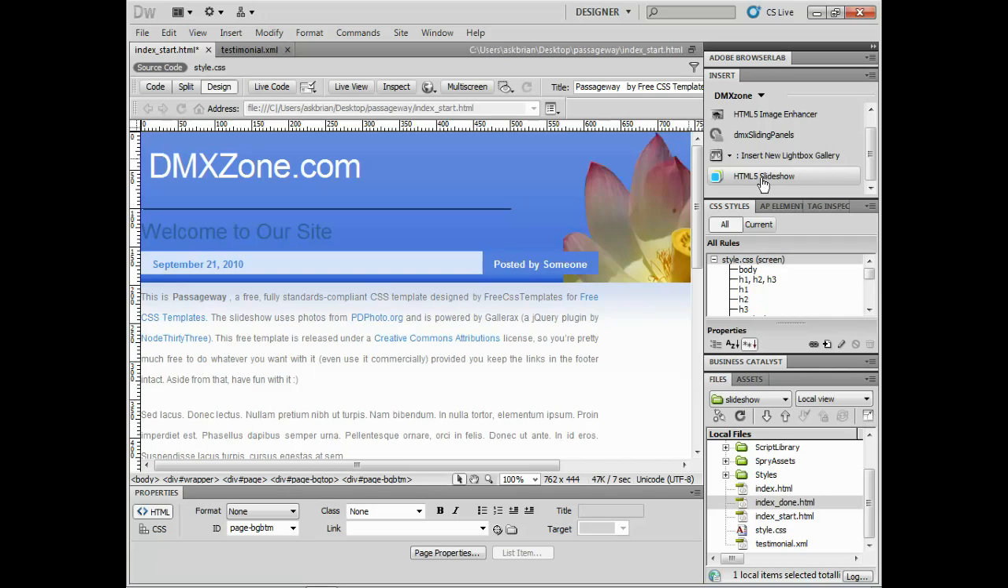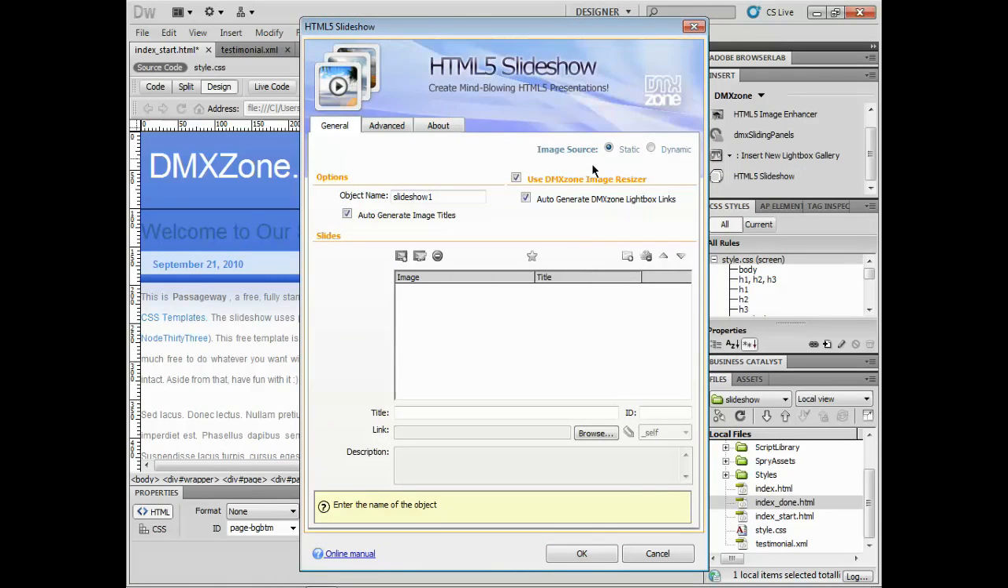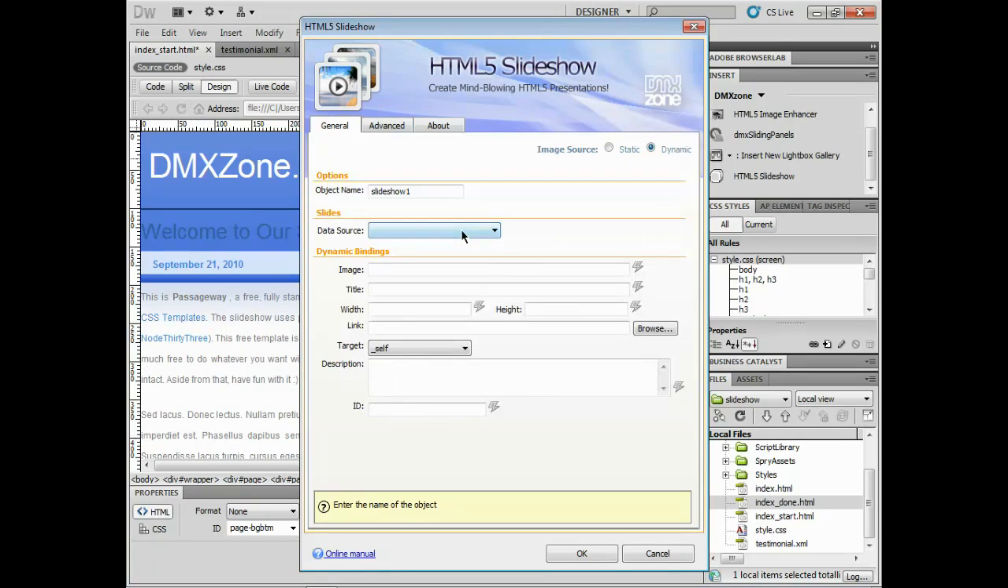So I'll click HTML5 slideshow, and you'll see that we now have image source, static or dynamic. Static is the way it used to work. It always worked. So you can go in and add a folder or a bunch of pictures. Dynamic, if I choose that, is going to allow me to pick a data source. The data source I want to choose is Spry, and it's XML. Now, I have to have that already set up on the file. So let me go out and do that.